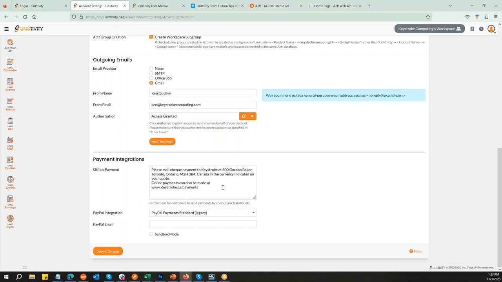However, you've got to present offline payment options. So this is where we say, please mail a check payable to Keystroke, blah, blah, blah. And you put this in and they know how they'll be presented with that information for offline payment.